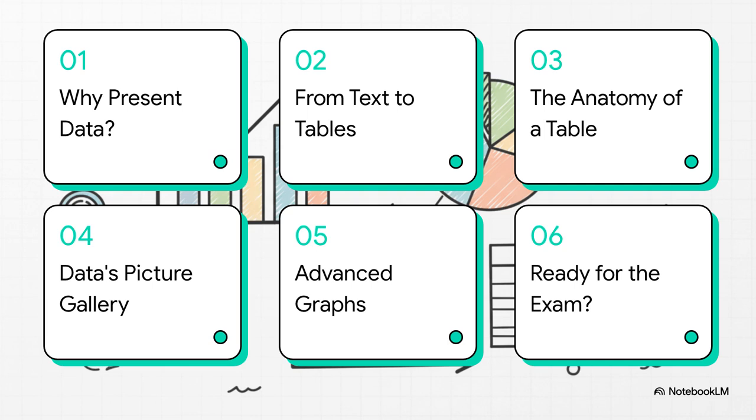So here's our game plan for today. It's a simple 6-step roadmap to mastering this chapter. We'll start with why we even bother presenting data. Then we'll upgrade from text to tables and see what makes a perfect table. After that, the fun part, diagrams and graphs. And of course, we'll finish with a quick check to see if you're all set for the exam.